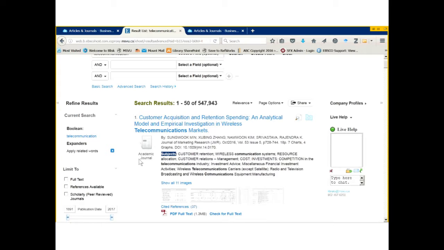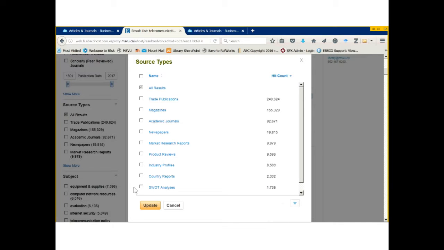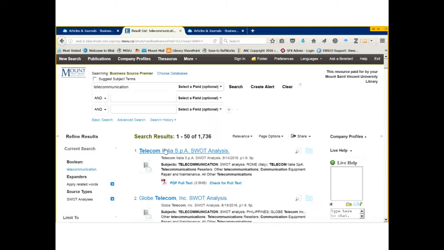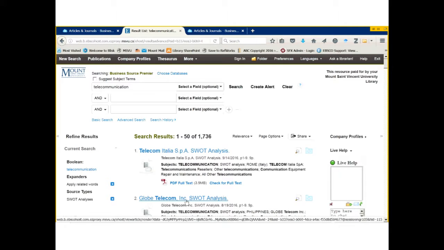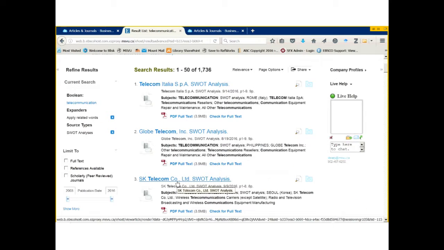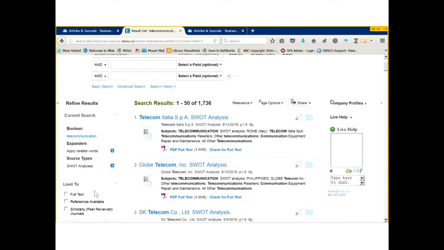So just with telecommunications, I'm going to go down here. And again, you can see with the broader term just how many more industry profiles and SWOT analyses we're getting. One thing to keep in mind is when you choose the SWOT analyses, you can see that you're getting specific companies, and you can see up here, you can turn off if you've chosen something. This is where you turn it off to go back to all your results.